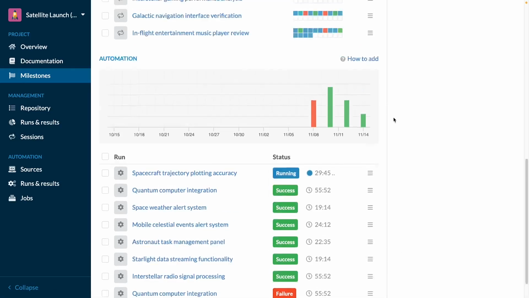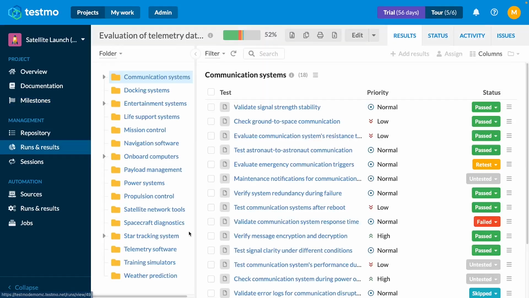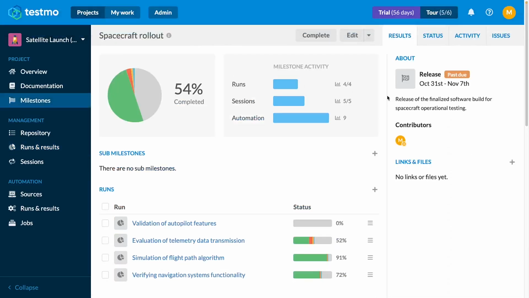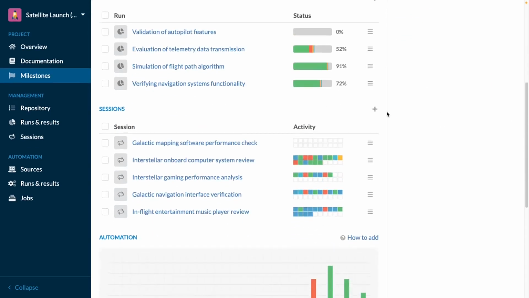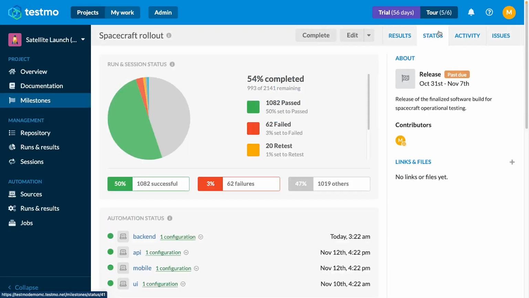So from this, you can already get a sense that milestones are giving you this unified view of all your test efforts, and all of this updates in real time. So as your team is recording results here in your test runs, or as your automation results are getting uploaded from your CI/CD tool with the Testmo CLI, that information is going to update here in your milestones in real time.